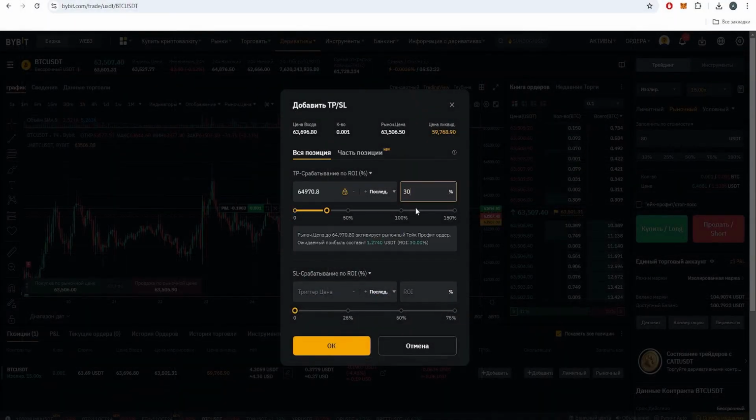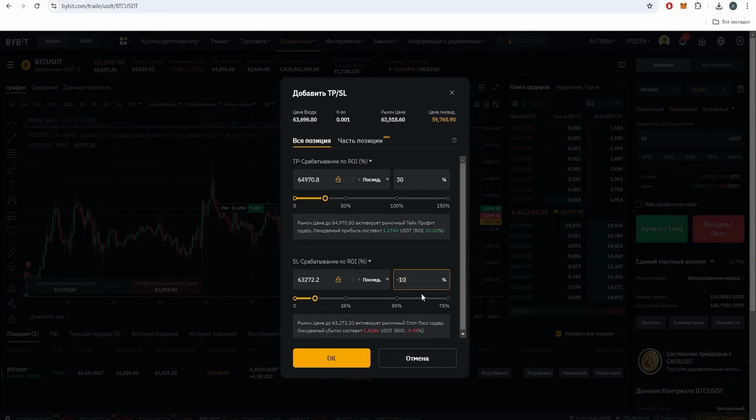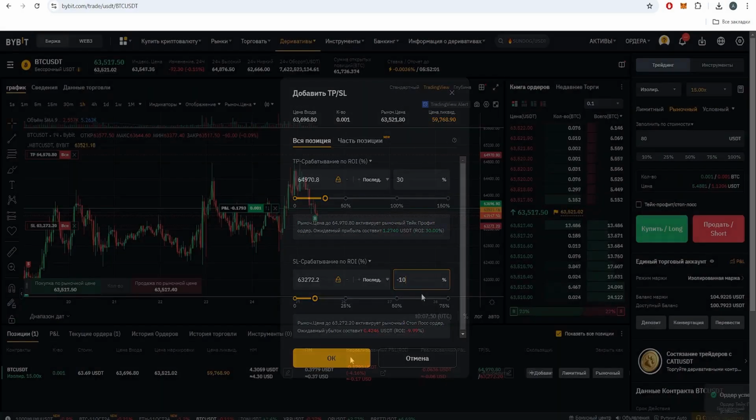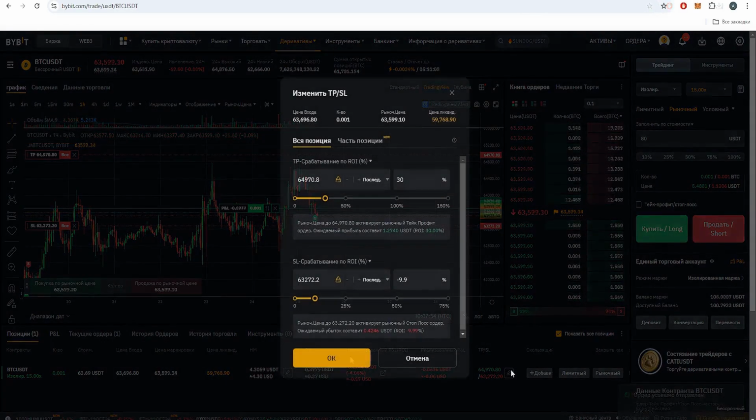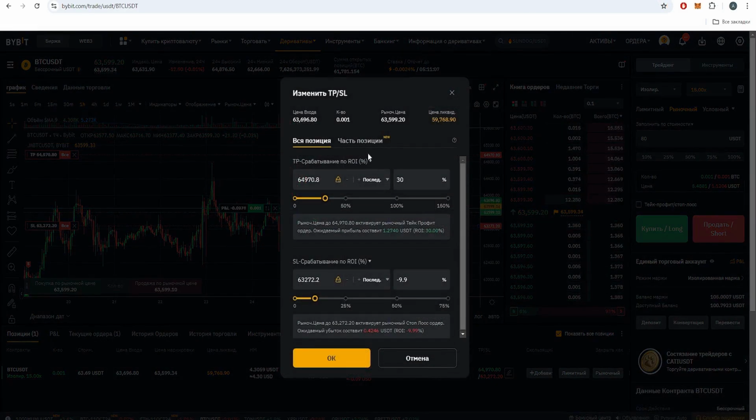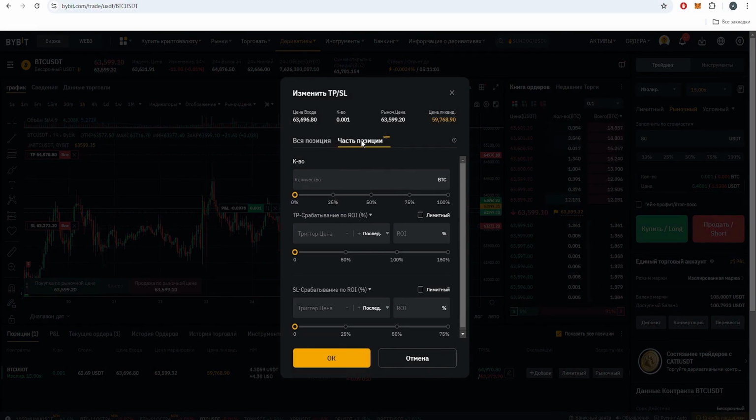For now, let's set the take profit and stop loss at a ratio of 3:1. That is, a profit of 30% and a loss of 10%. Our stop loss and take profit are displayed on the chart. You can also close a position in parts. As I mentioned earlier, if you want to save on commissions, use limit orders.